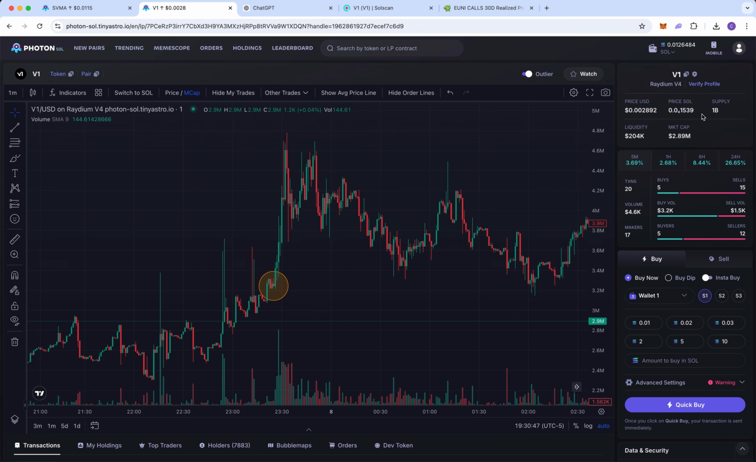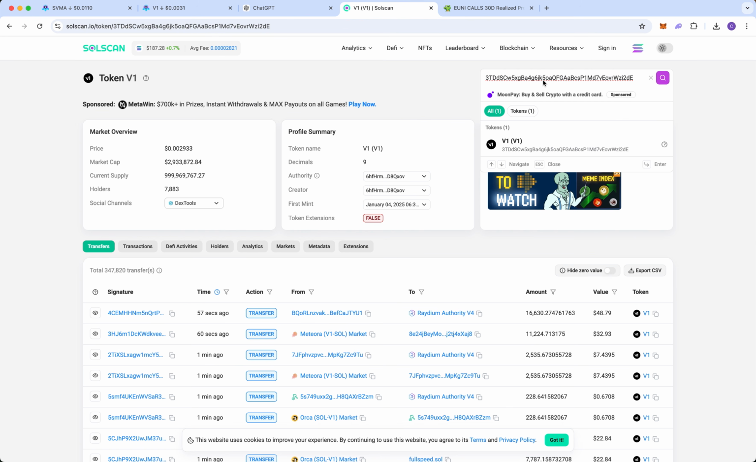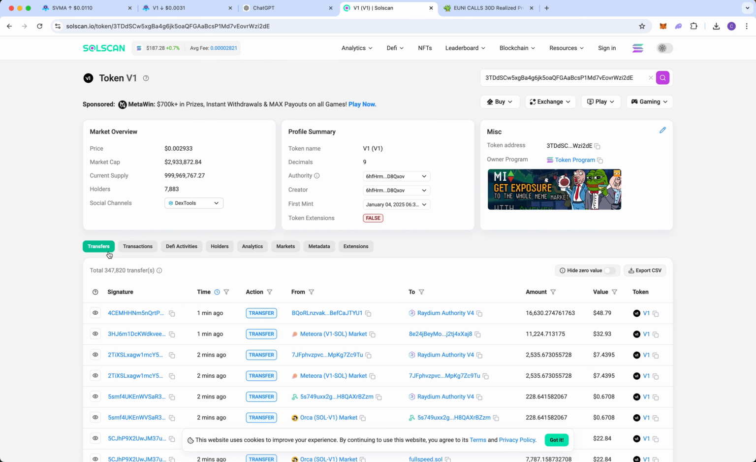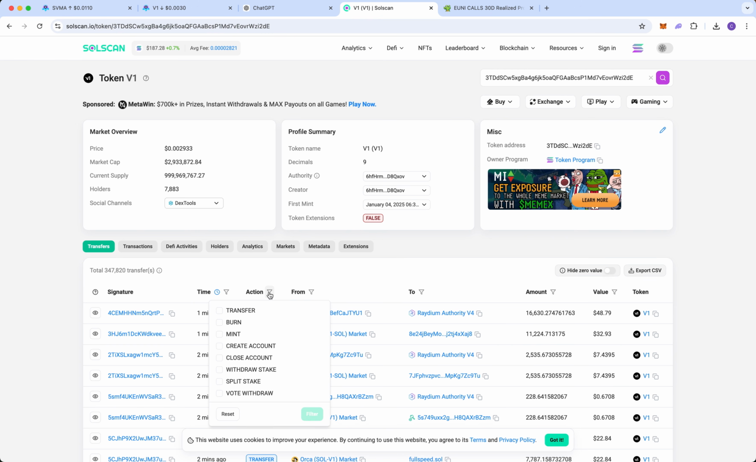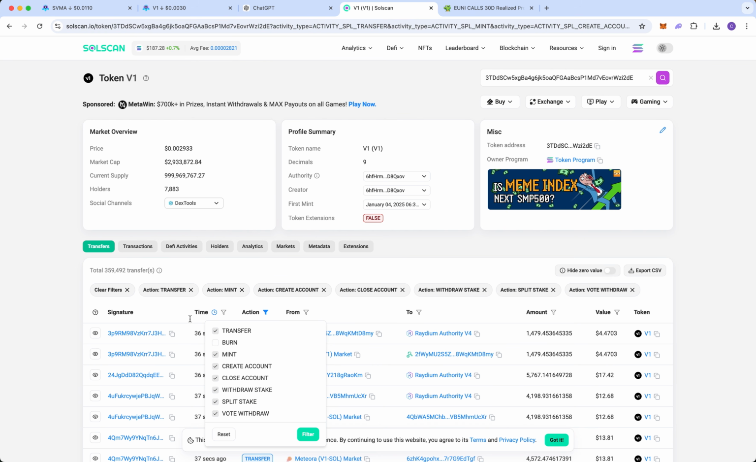So next thing we do, going back to V1, is we copy the token address and we head over to SoulScan. Then you're going to want to paste the address we just copied into the search bar on SoulScan and click V1. Now we're on the transfers page here, and you can click onto action, and you want to select every single one of these. You can leave burn unselected. The reason for that is because ChatGPT will not be able to read the file correctly if we don't have these selected. Burn, you can leave unselected.